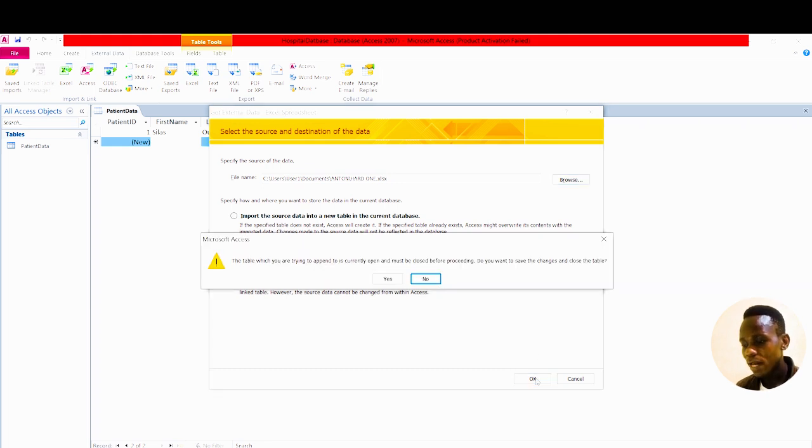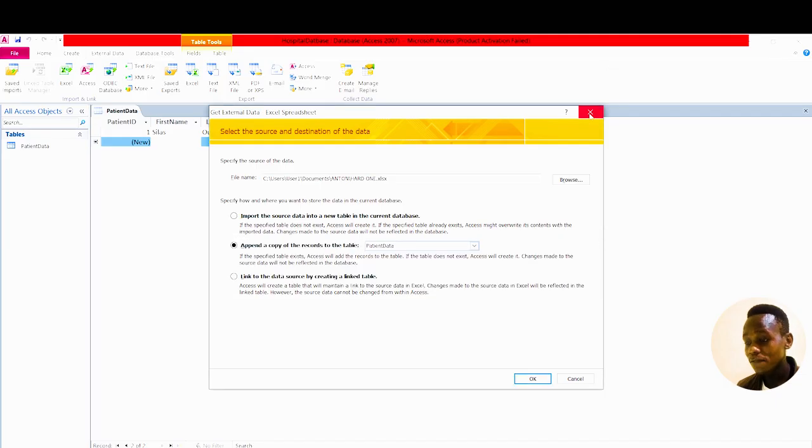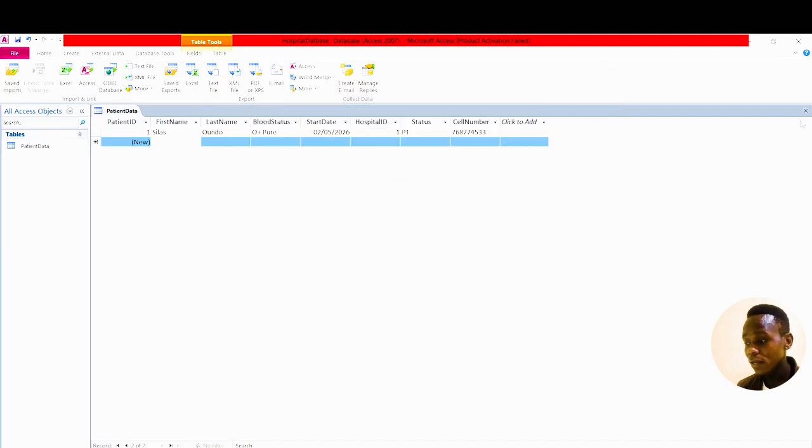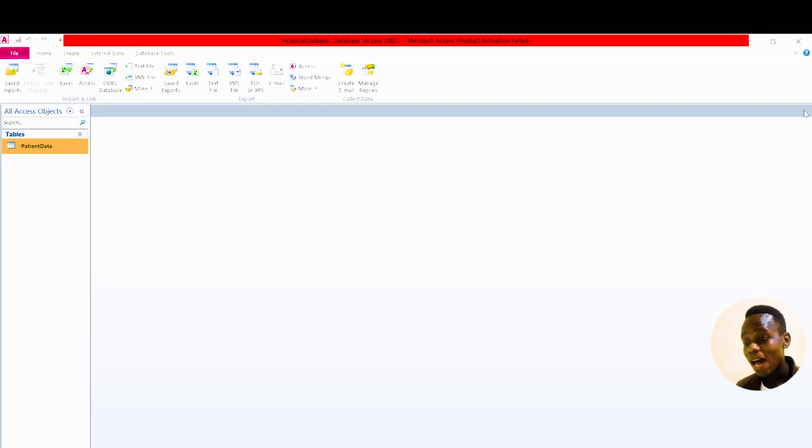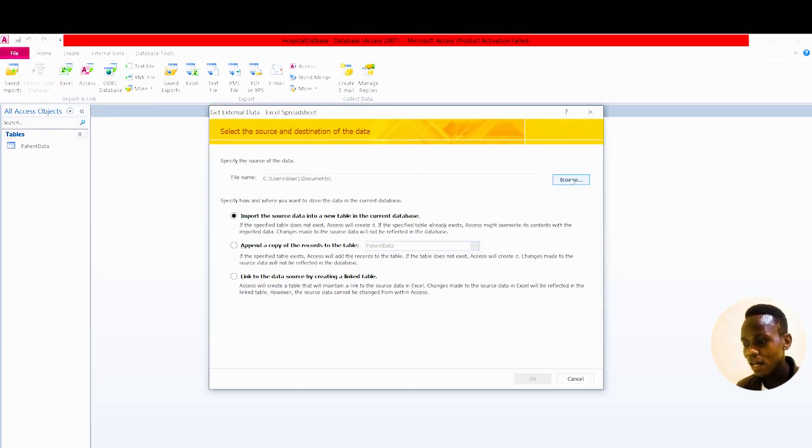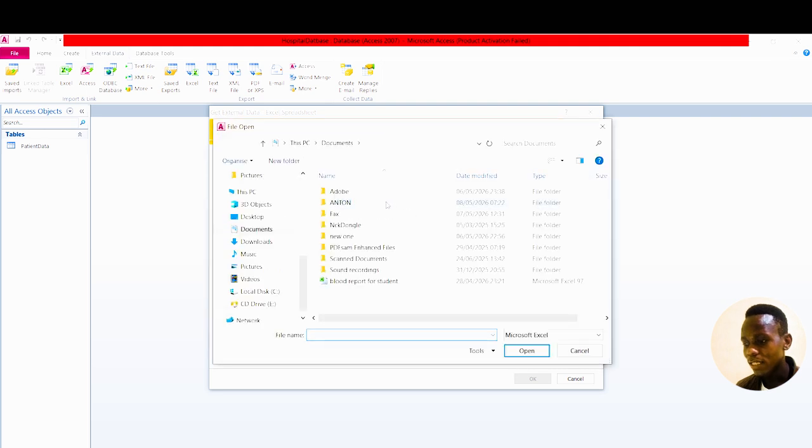Okay, now they are saying that the table which you are trying to open is currently open, and must be closed before proceeding. Do you want to save these changes? What they mean is that they want us to close this table first, close it first. And then just come here to external data, go to Excel directly, and choose the kind of data you want to insert.